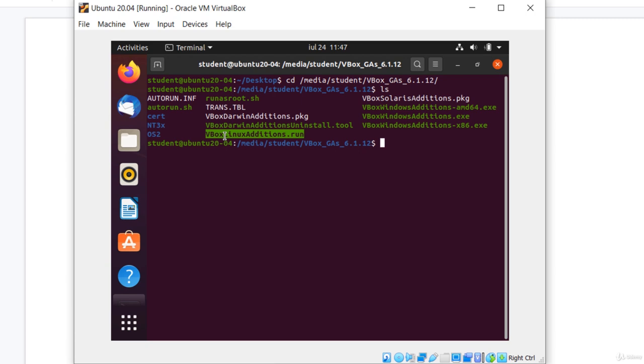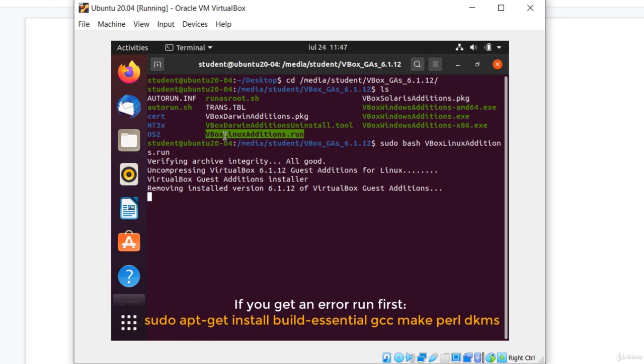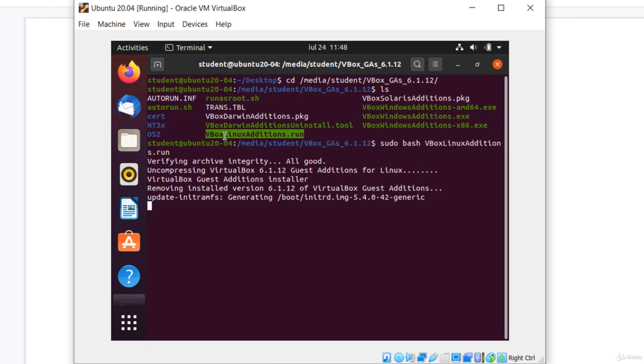We are running Linux, so we are going to run the Linux script, which is VBoxLinuxAdditions.run. As root, I'm executing the script. Sudo bash and the name of the script. You can use tab for auto-completion. This is one way of executing scripts in Linux. And it's running. It's doing the same thing as before.